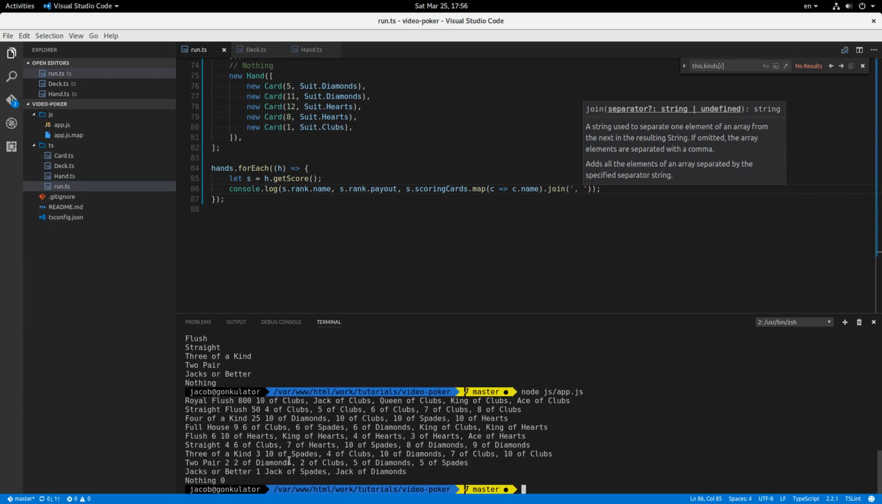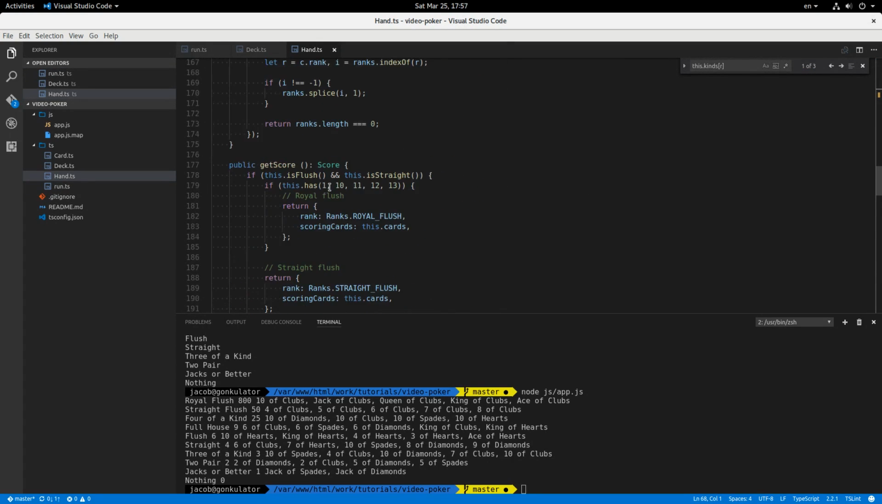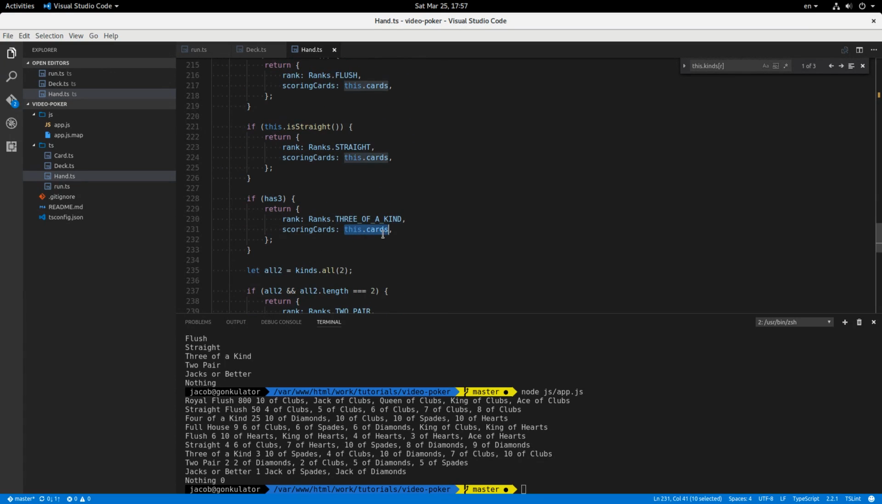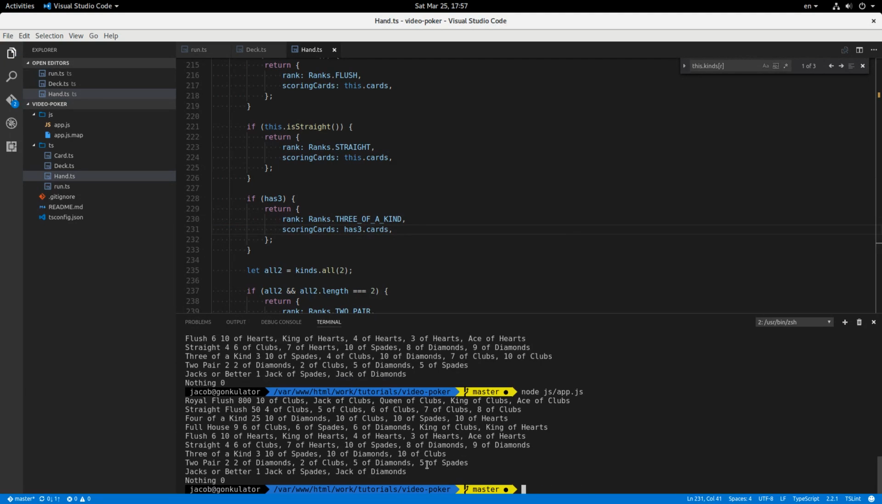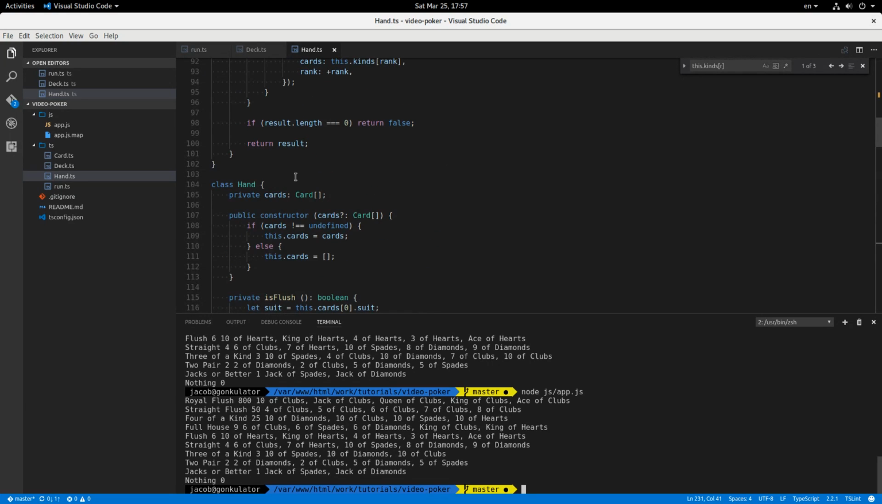3 of a kind. Whoops. I'm doing something wrong here. Good thing I did the check, right? 3 of a kind. has3. See, I knew. has3. Shouldn't have been copying and pasting. has3.cards. Okay, now it should be right. 3 of a kind, yes. 10s. 2 pair. We have 2 of diamonds, 2 of clubs, and 5s of diamonds and spades. Jacks or better. We have jack of spades, jack of diamonds, and nothing. 0. There we go. That is how we make the hand class, which we'll probably be modifying in later videos.